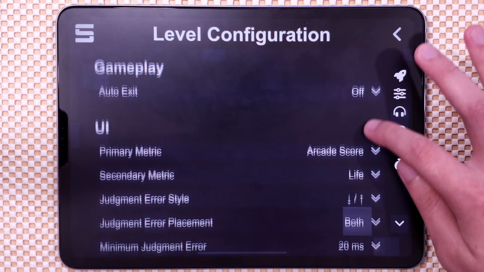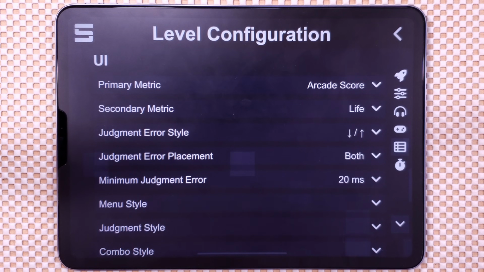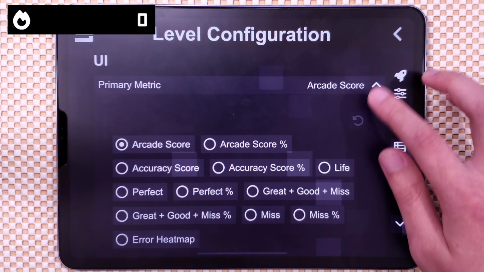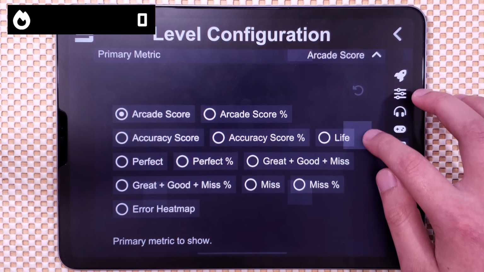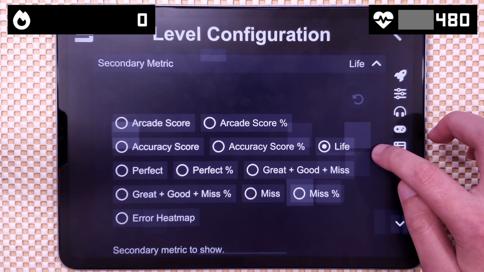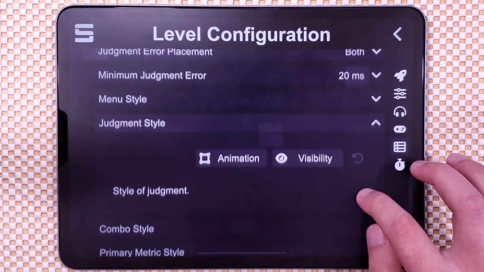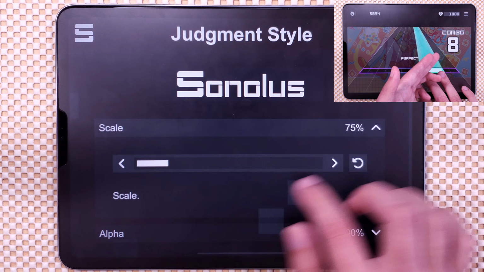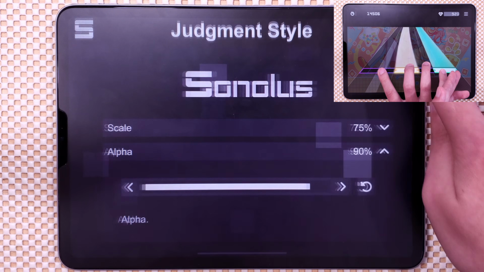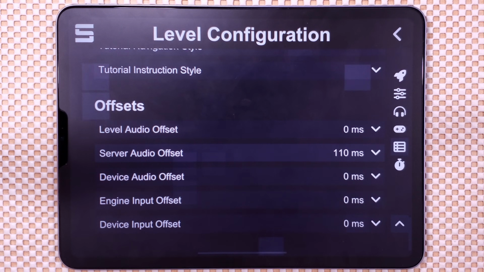Then we have the UI toggle. Here you can change some of the UI elements inside the game. For example, primary metric is displayed on the top left corner during gameplay, and secondary metric is displayed on the top right corner. You can change these to be different things. You can also change the size and opacity of some other elements, such as the combo and judgment texts. Lastly, we have the offsets, which we have touched on already.